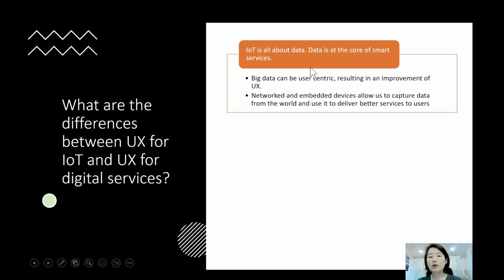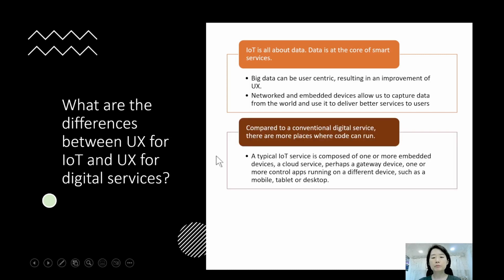Alright, IoT is all about data. Data is at the core of smart services. So big data can be user-centric, resulting in an improvement of user experiences. Network and embedded devices allow us to capture data from the world and use it to deliver better services to users. That's the difference from your simple mobile apps only. This one is about big data.